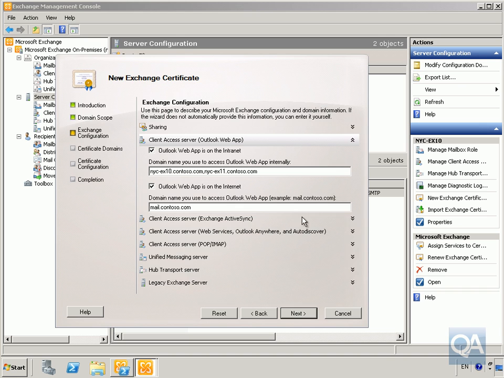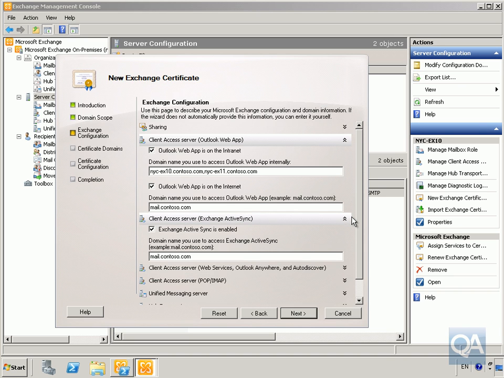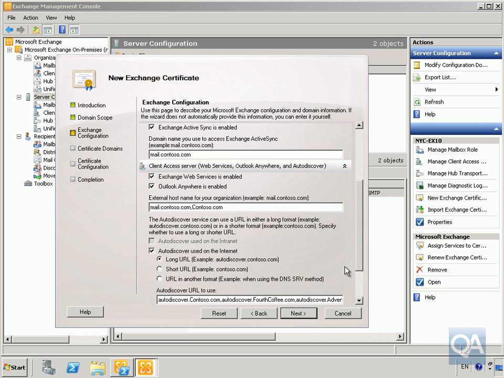We'll then go for our client access Exchange ActiveSync, because we are going to be using ActiveSync. And then we'll just ensure that it is enabled, which it is. We'll then come to the client access web services, Outlook Anywhere, Autodiscover and so on, because we are going to be using those as well. We're just going to ensure that Autodiscover is used on the internet, and we're going to use the long URL, so the example here being autodiscover.contoso.com.